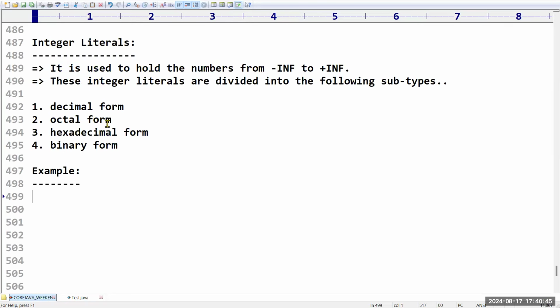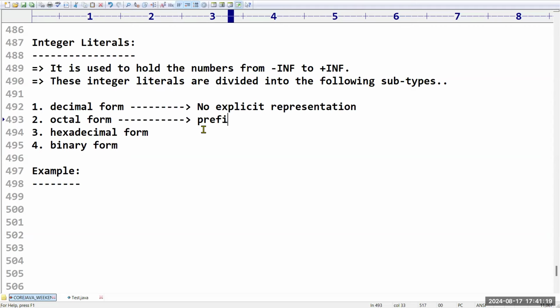Now this is called as what? Decimal form. Decimal literals. For this decimal form, there is no explicit representation. We are not required to tell Java that it is a decimal value. By default, it is going to take automatically. What about octal? If you want to take any octal constant, please make sure it must be prefixed with 0.